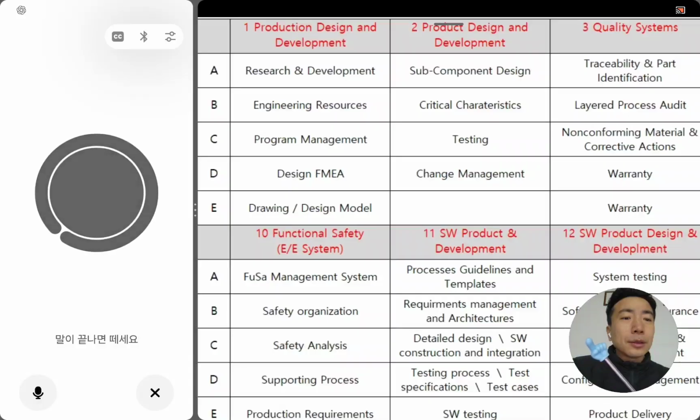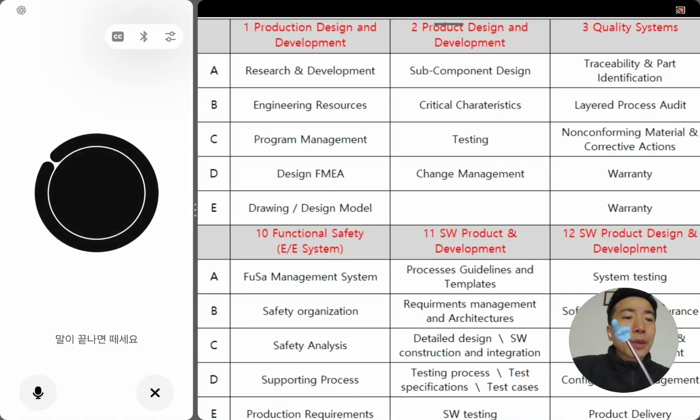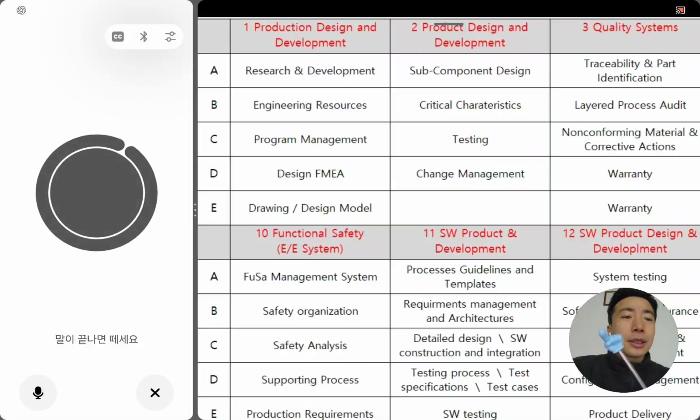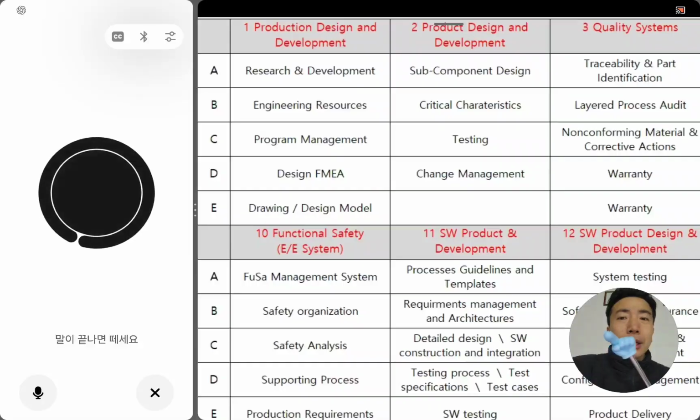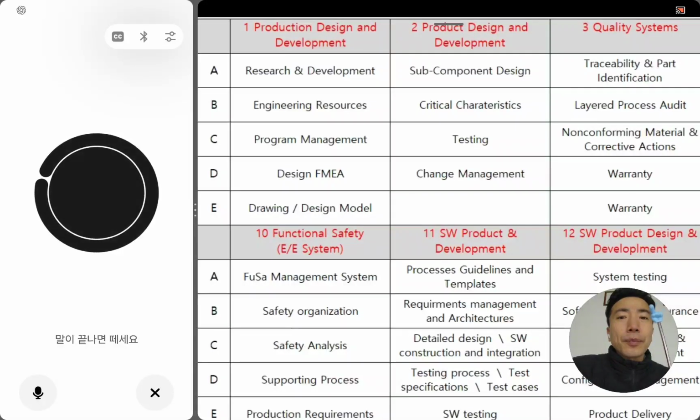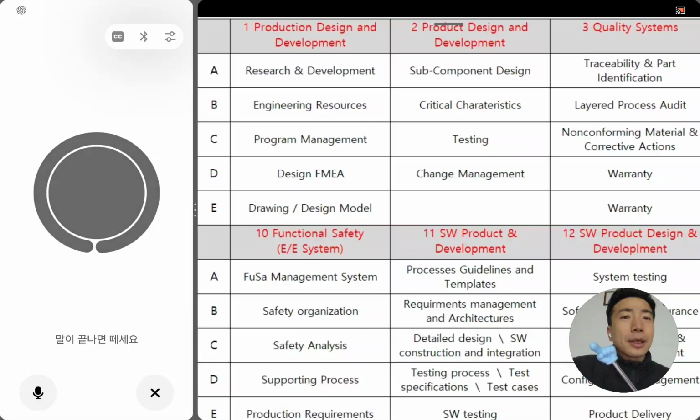I already requested the CTO, Chief Technical Officer, which means 전장 연구소장 in Korean. I already requested him that our R&D department should focus on this project because you are a very important customer for us, and we want to make a long-term relationship between you and us. So don't worry about the engineering resources. I already shared.